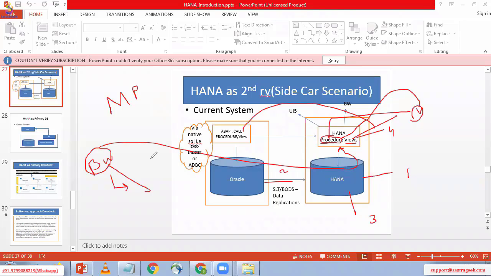If any technical issue arises in the views, these people can't handle it because they don't know the coding. Who has the knowledge of the views? The ABAP on HANA consultant, who creates the views. So that issue will be allocated to the ABAP on HANA consultant to solve it.